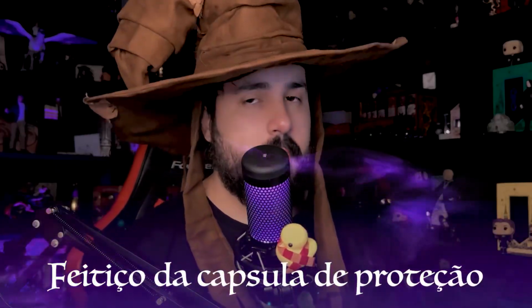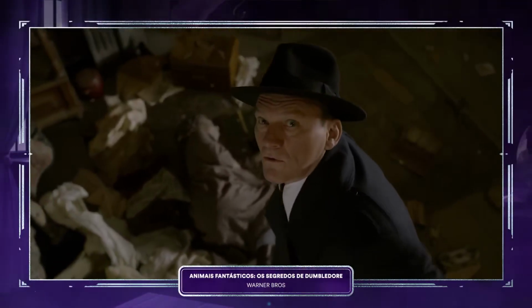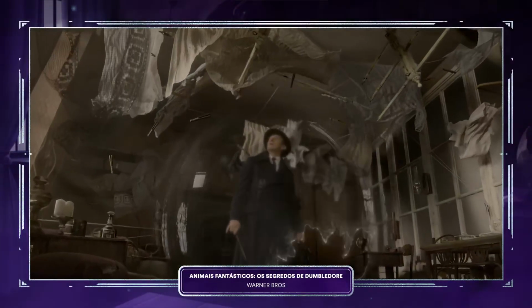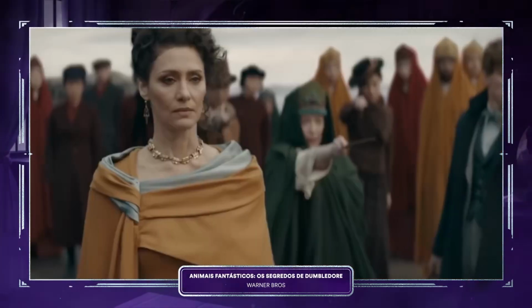Protective Capsule Spell. This spell surrounds the caster in a transparent protective globe that repels spells and physical objects thrown at them. It appears in Fantastic Beasts, The Crimes of Grindelwald, and The Secrets of Dumbledore. Maybe it's an advanced version of Protego, but since it doesn't have an incantation, we don't know.